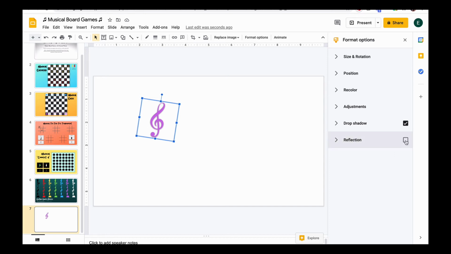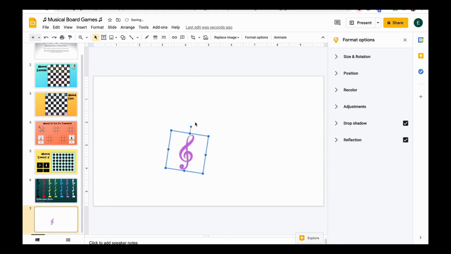And then this reflection area, kind of same thing. It gives you just a reflection of your image, and you can change what that looks like. So those are your format options. Like I said, a lot of it can be done just by clicking the handles here on the image, but you can get to them through this format options menu.